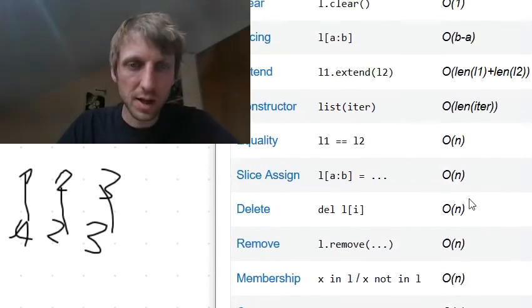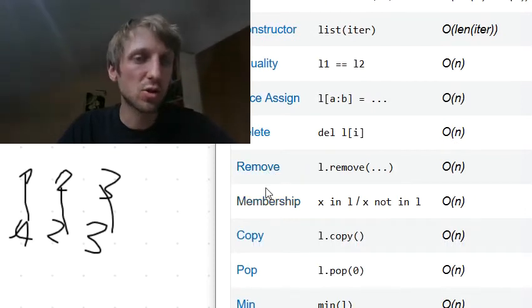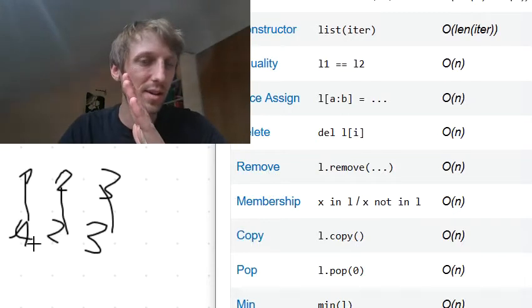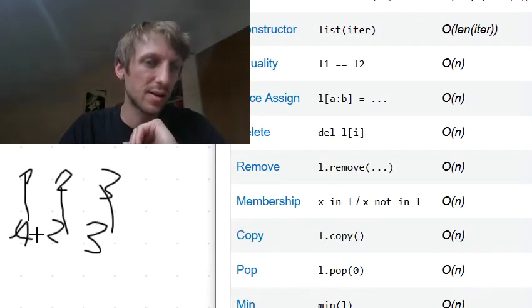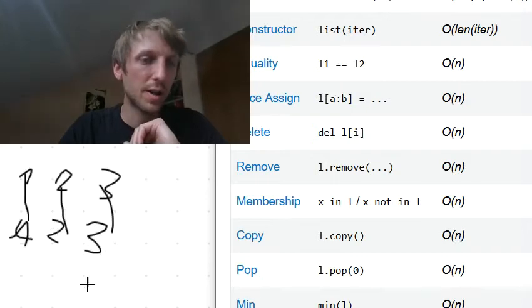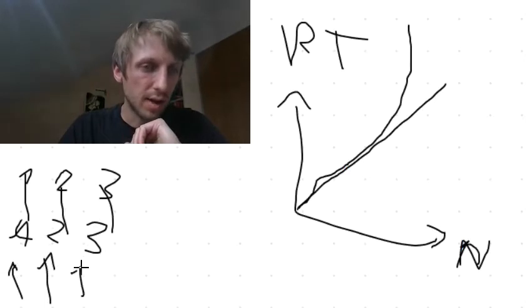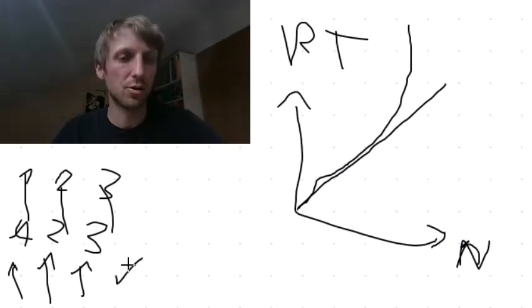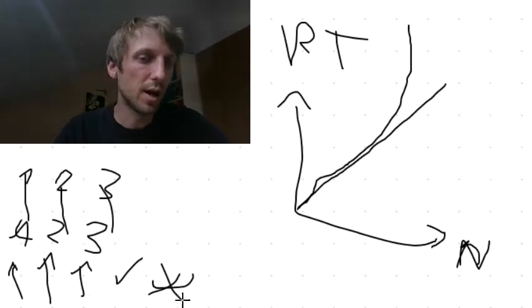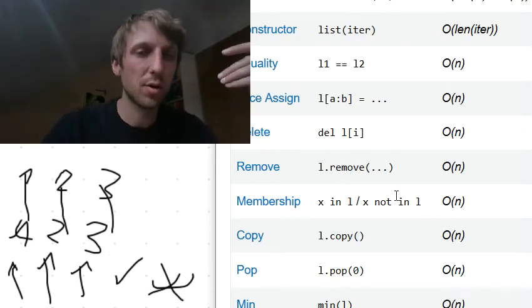Good, then you have linear runtime complexity for operations like slice assignment, deletion, removal, membership, so checking whether an element is in the list. You need to go over all elements in the list in order to find whether this element exists. So for example, if you want to check this list below whether it contains element 3, you need to check the first element, no, the next, yes. Okay, and then you return yes. Or if it doesn't exist, you need to check all elements in the list and return no. Therefore, runtime is linear to the number of elements in the list.